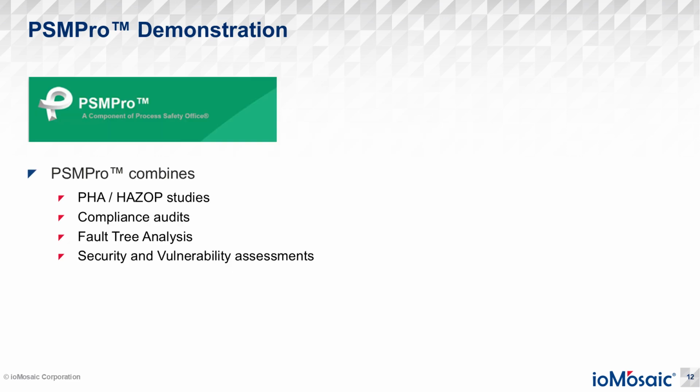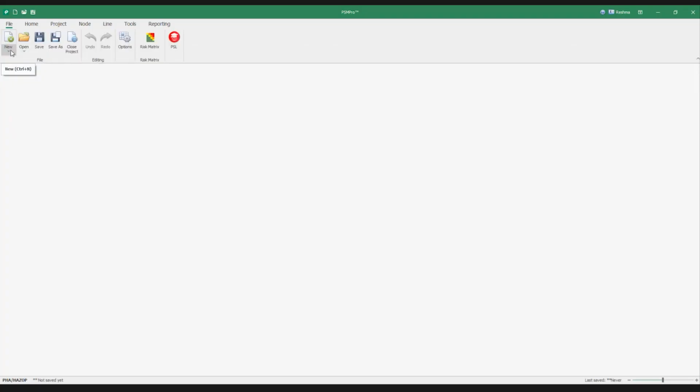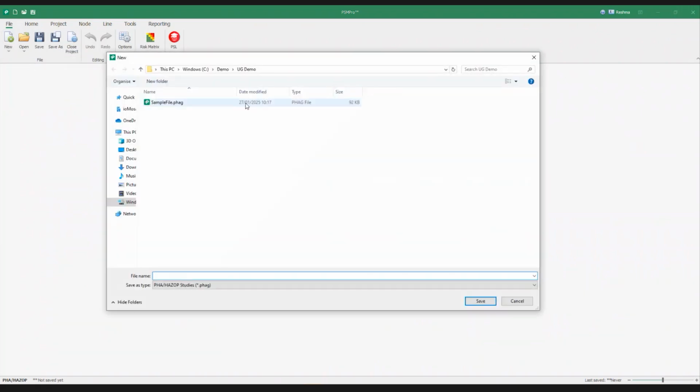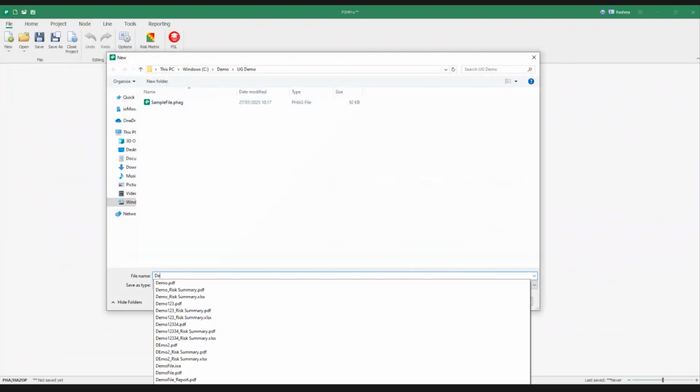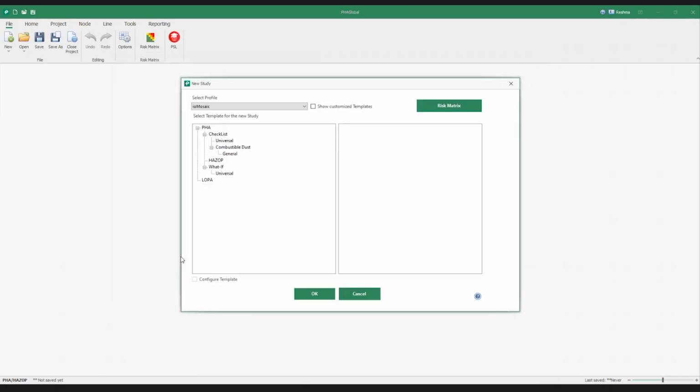So to begin with, as Kamel mentioned in his presentation, PSMPro is now a combination of PHA hazard studies, compliance audits, fault analysis, and security and vulnerability component. So to begin with, let me start by creating a new study. You can see the options that are offered here. I'll just click on the PHA or the HAZOP to begin with. And I'm creating a new study.